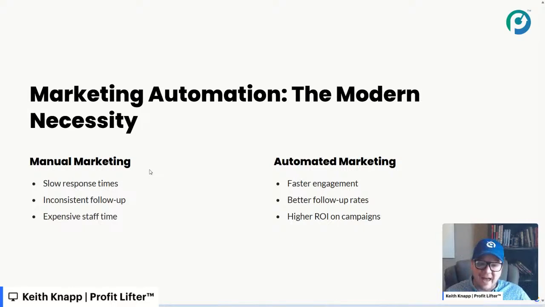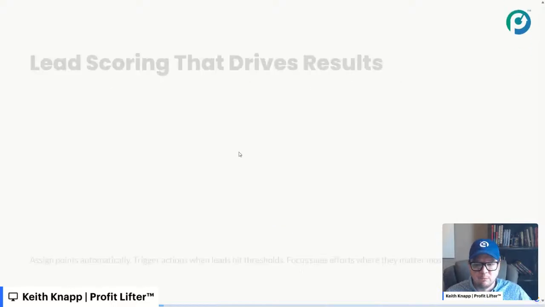Automated marketing is going to help you get faster engagements. It's going to keep your clients and your leads engaged. It's going to improve your follow-up rates. And not only that, you're going to get a higher return on investment on your campaigns, meaning that instead of spending all this time just hoping that you get some of those low-hanging fruit, now you're going to have more time to really engage on some of the higher activities, spend more time following up with your hot clients. And I'm going to show you exactly how to do that.